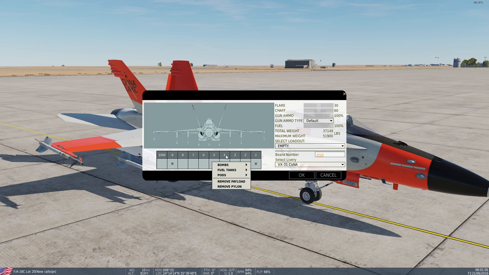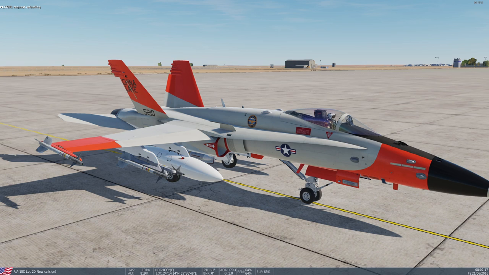And the most important thing for this video, pods. You can see the lightning pod, they call it. Let's select that one. Underneath number 5, so underneath the belly of the aircraft. Request refueling. Also refuel.